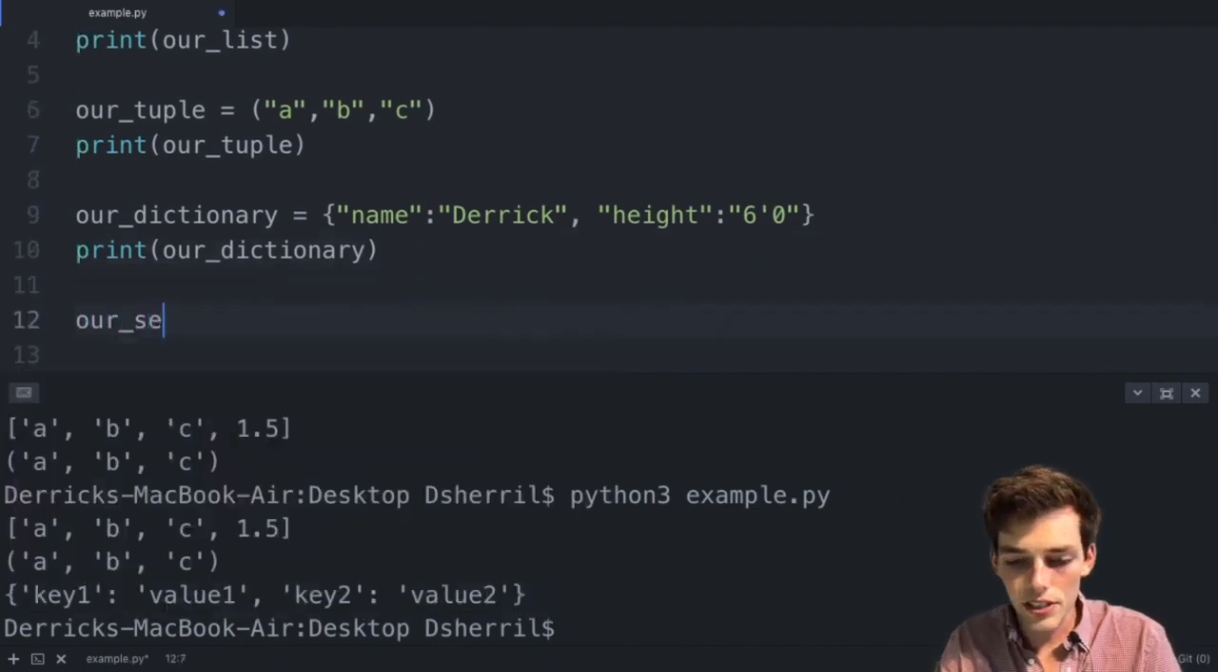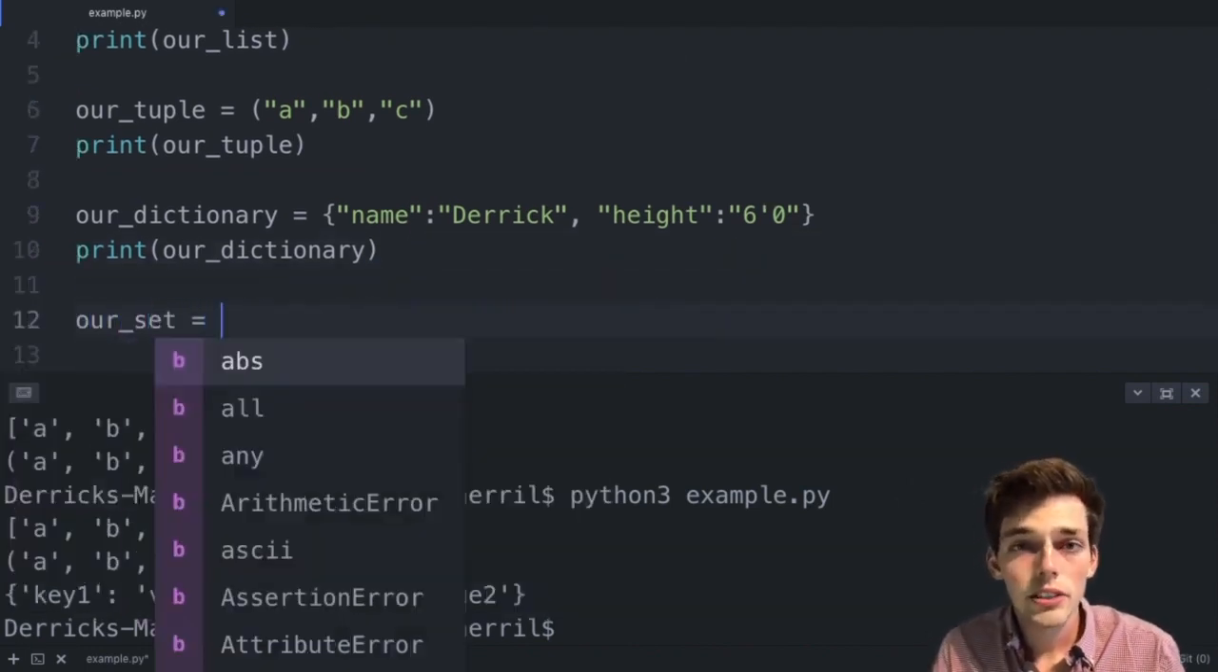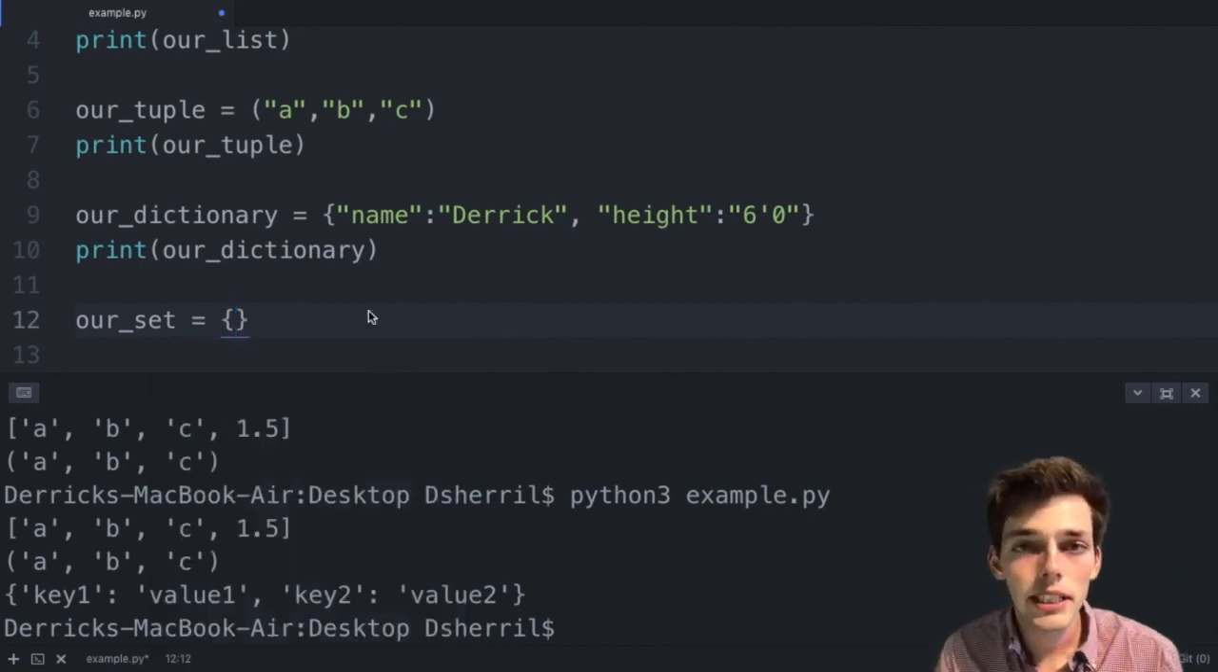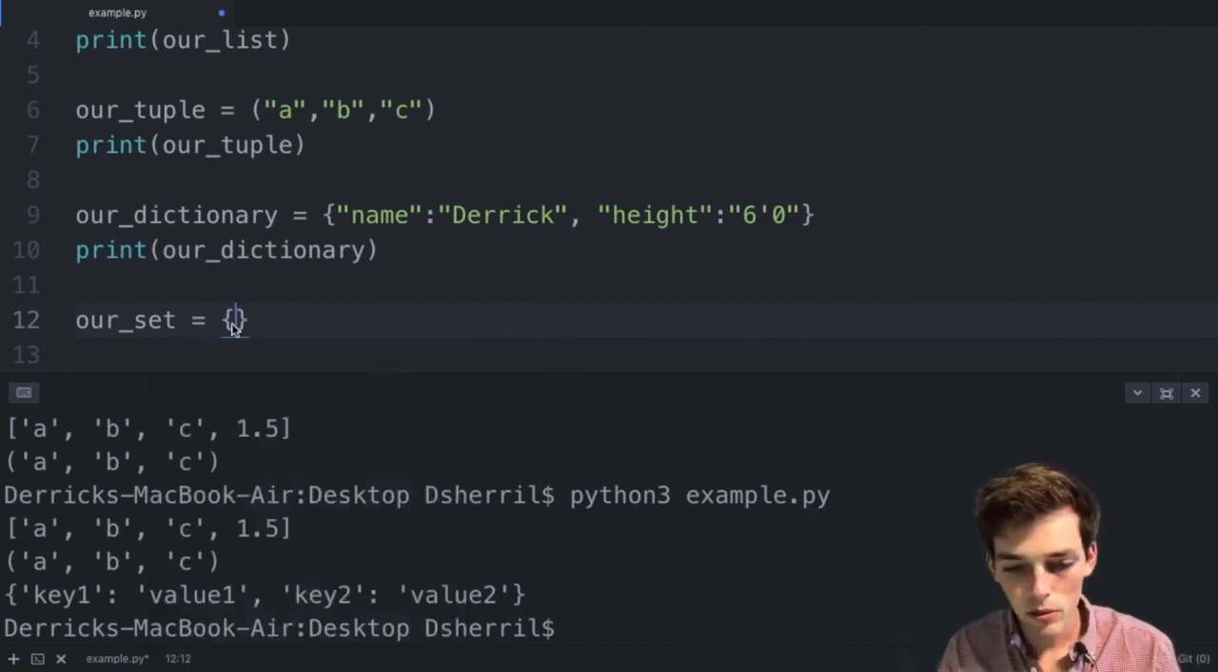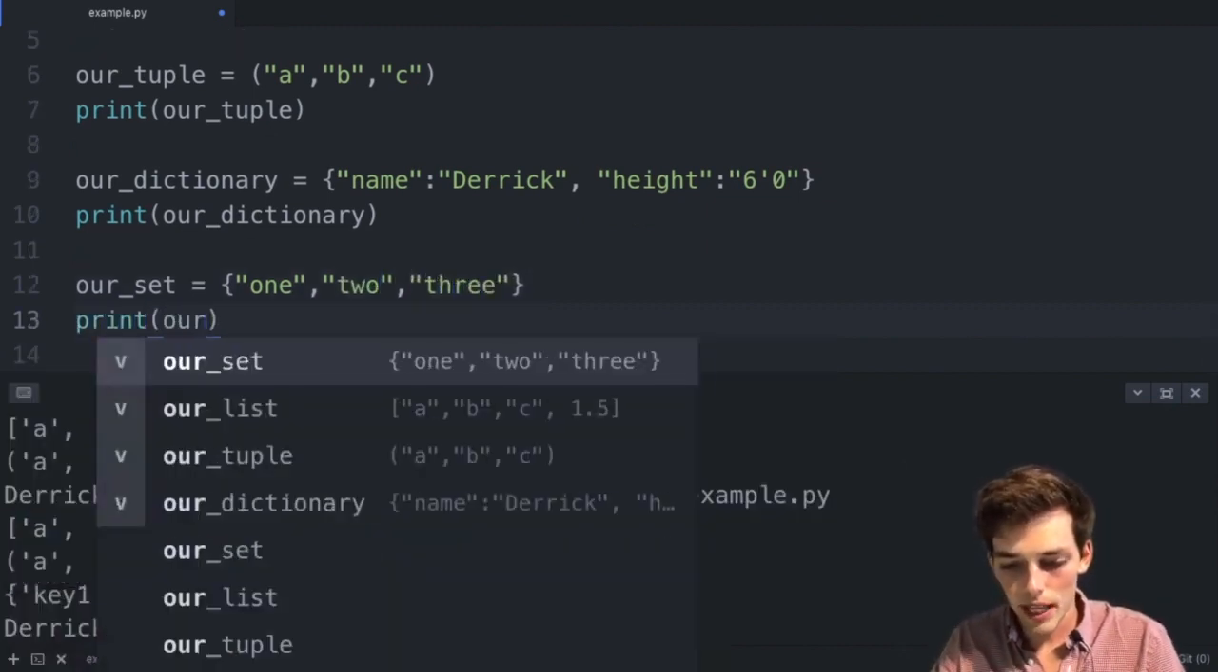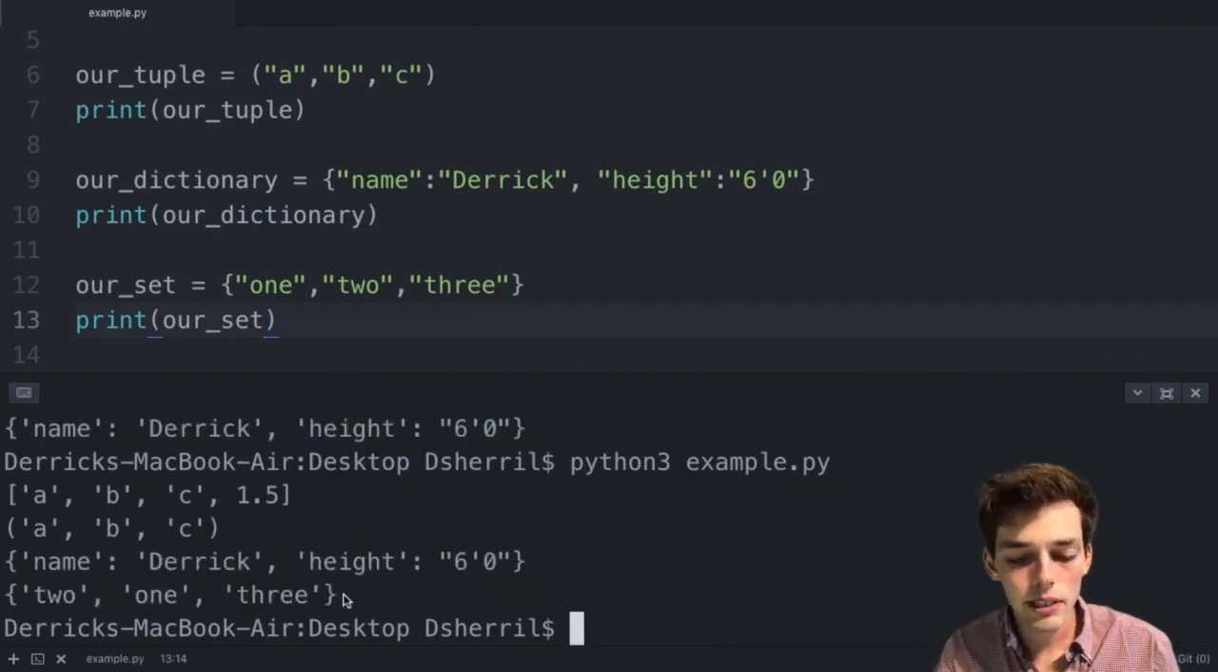We'll drop down and say our set. And then sets are created using curly brackets as well. But instead of key value pairs, it's just single elements. So we'll say 1, the second one 2, and then the third one 3. We'll go down and print our set. And when we print, we see that we have a set here.